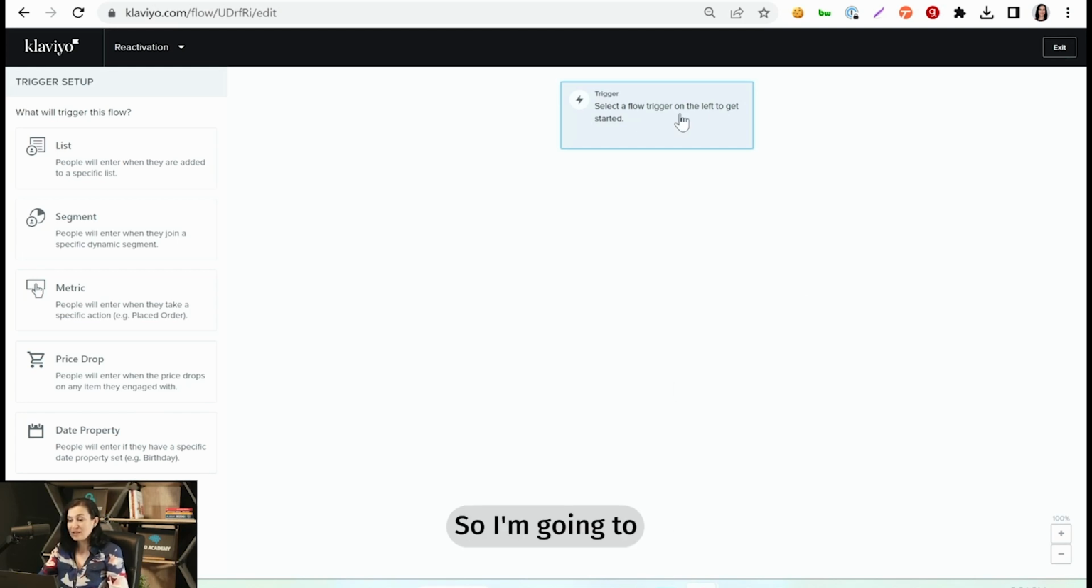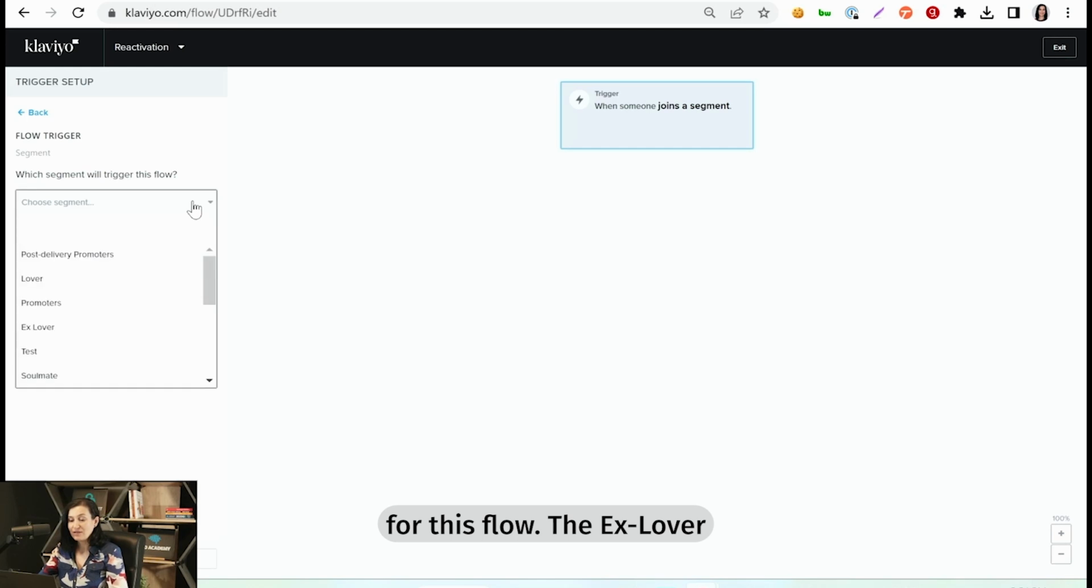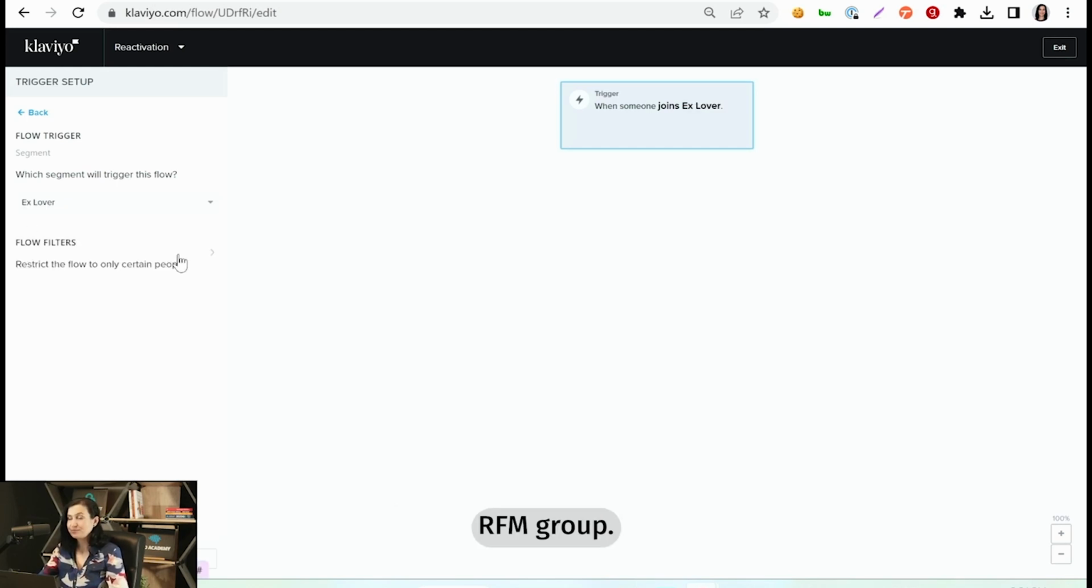So I'm gonna select the trigger for this flow, the X-Lover RFM group. Now that means when customers are entering this segment, the RFM group X lover, they're going to start this flow. I want to keep customers in this flow only as long as they haven't placed any order since the beginning of this flow.